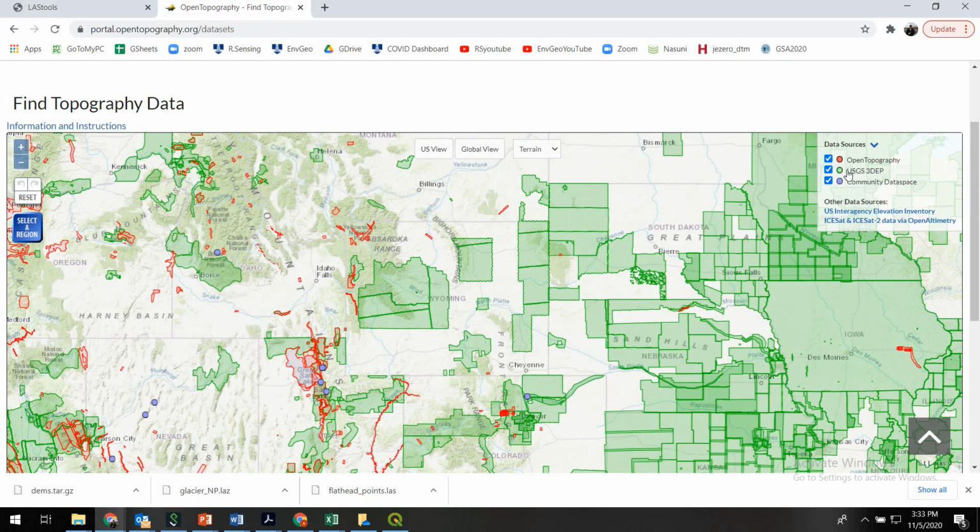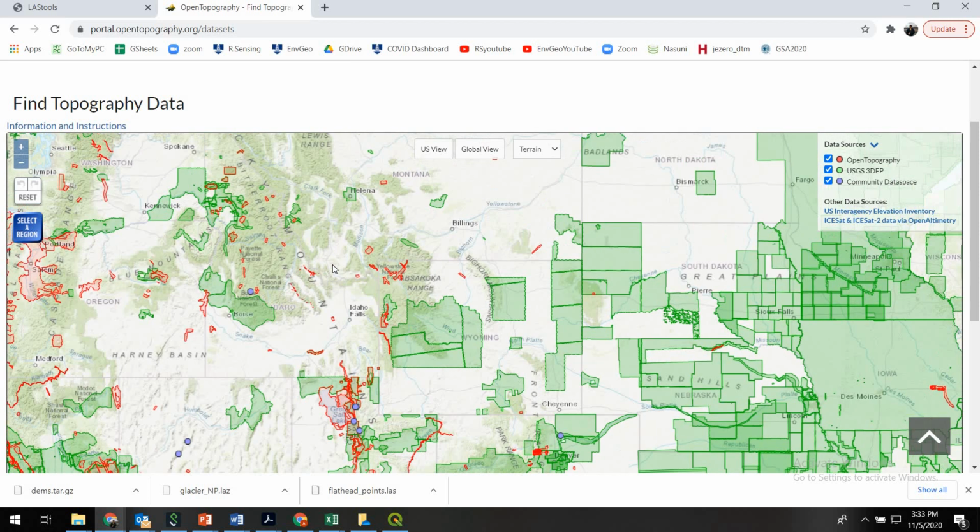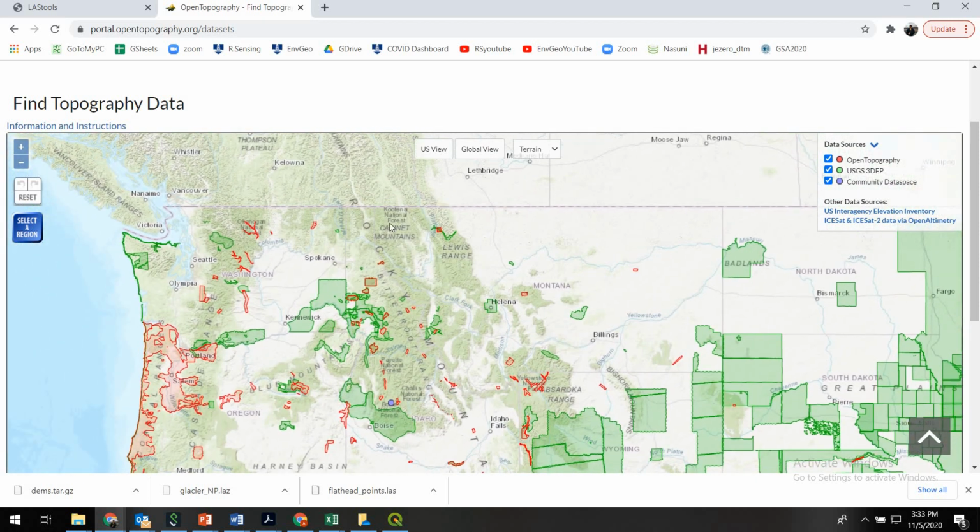So if you want to get access to the USGS data through Open Topography, you do need to sign in with an academic email with a .edu. And I believe you're going to have to create an account and sign in to get any data off of opentopography.org. So at some point you'll be prompted to do that.